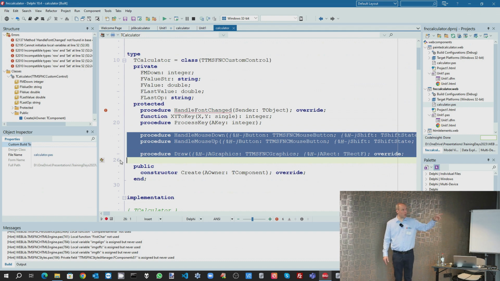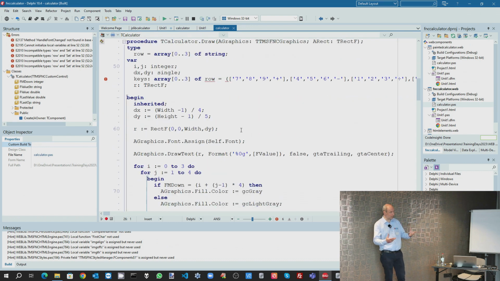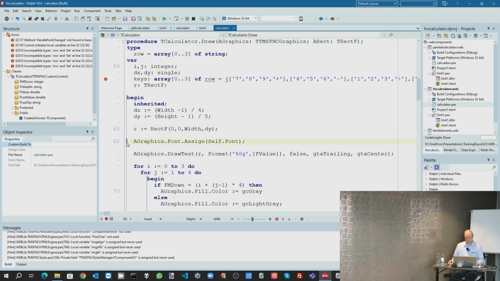And the mouse down, mouse up virtual methods are here: handle mouse down, handle mouse up, which are the virtual methods in an FNC control to override that behavior. Other than this, it is actually the same. Of course, let us look at the implementation of the draw.